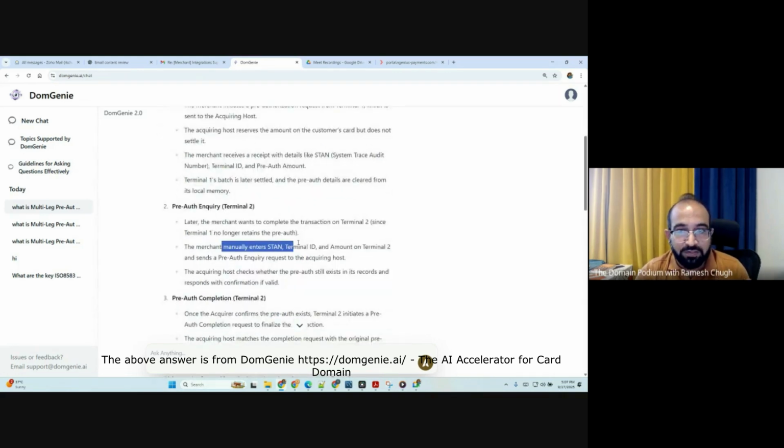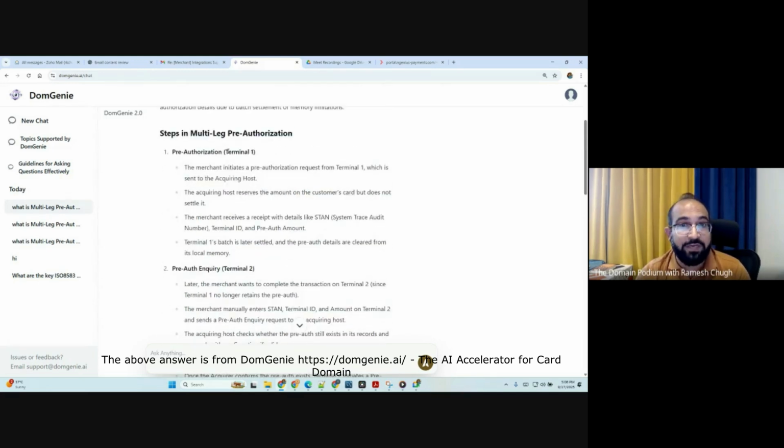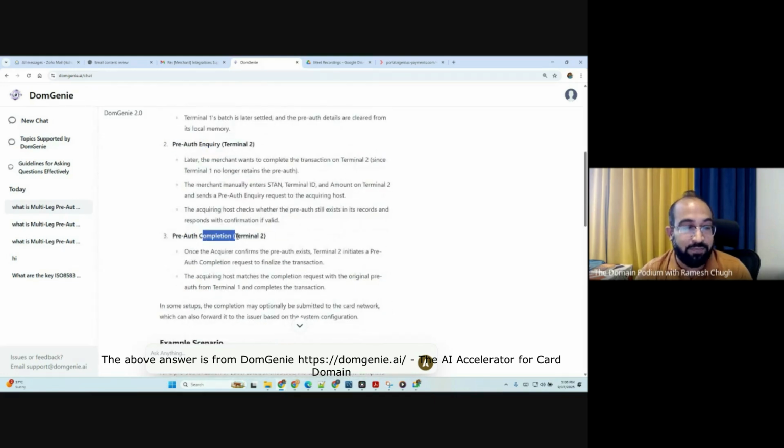So based on these 3 or 4 data elements, the terminal will send a pre-auth inquiry to the acquiring host, will retrieve the information, and when it receives that information back, ultimately it has everything that is required to complete the transaction. So finally, the completion will be initiated and the acquirer will receive the third leg of the transaction. So in an acquiring system, you are seeing three legs: the pre-authorization, the inquiry, as well as the completion. Now look at it from the issuer perspective.